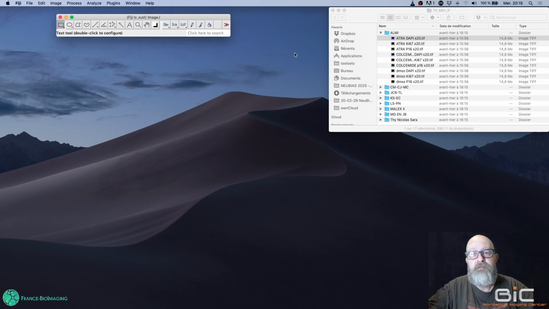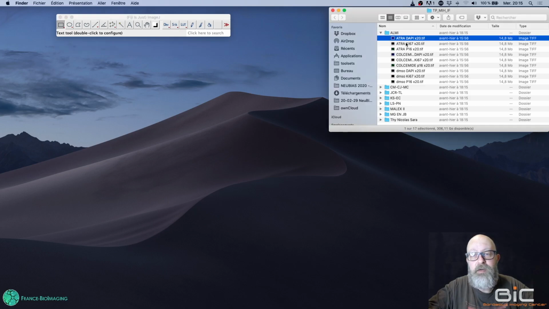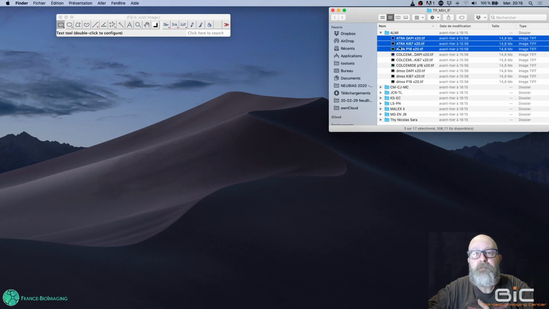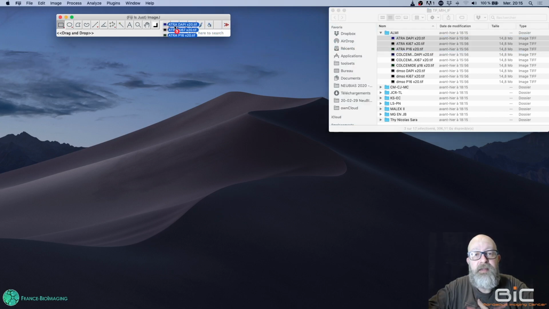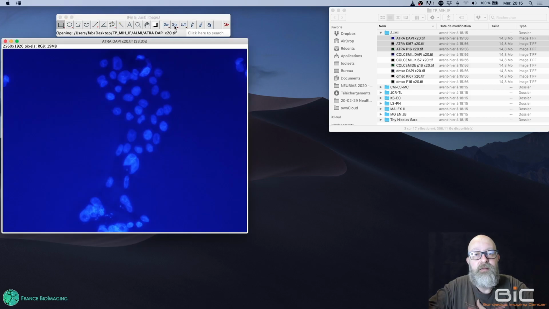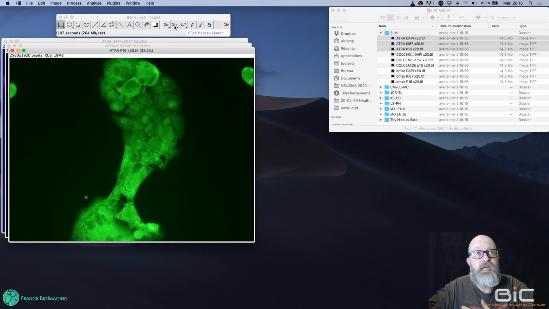Now, to open an image, in fact, I won't open only one image. I will take the 3 images of the series, so DAPI, KI67, and P16. I select the 3 images, I drag them onto the toolbar, and you see that the status bar now states drag and drop. It means that it has detected that you're currently trying to open some images. I will release, and it will open the 3 images. By default, it will open the 3 images in what is called a cascade, so one on top of the other.